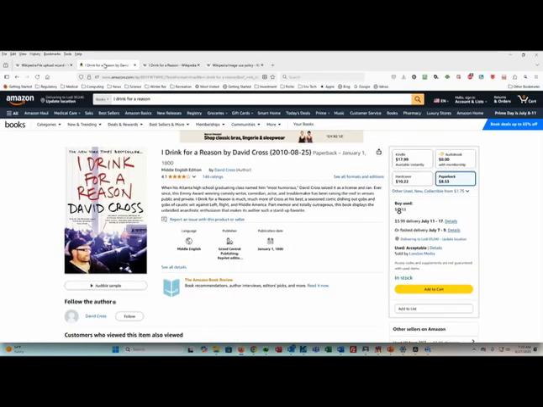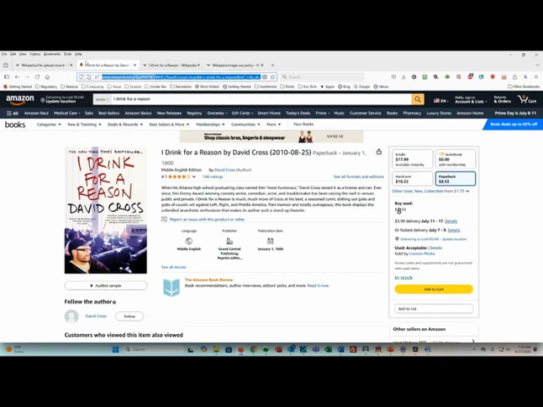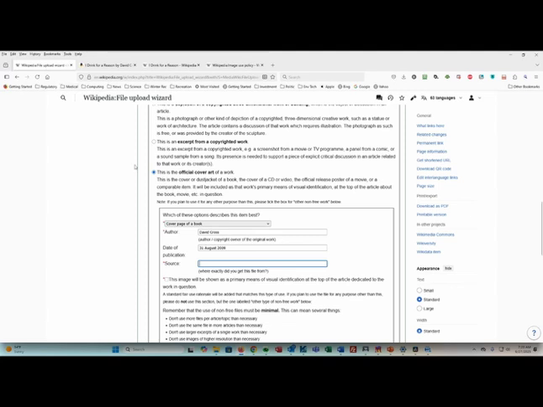Where did I get this file from? I'm going to go back over to Amazon and Control C to copy the URL, then back to the upload wizard. I'll paste that here and check that this will be shown as a primary means of visual identification at the top of the article dedicated to the work in question.